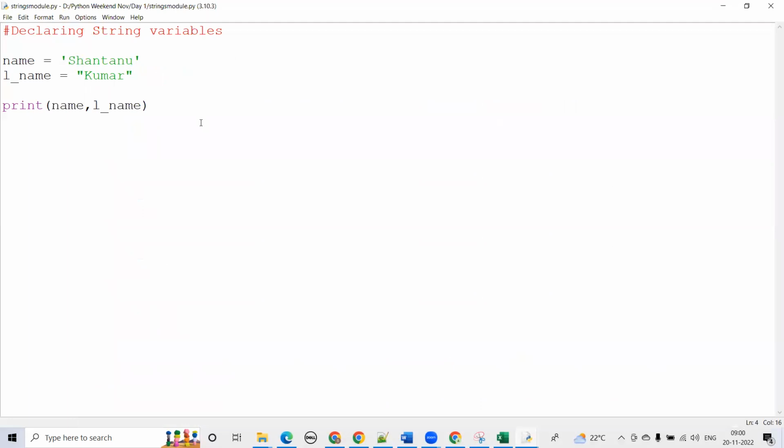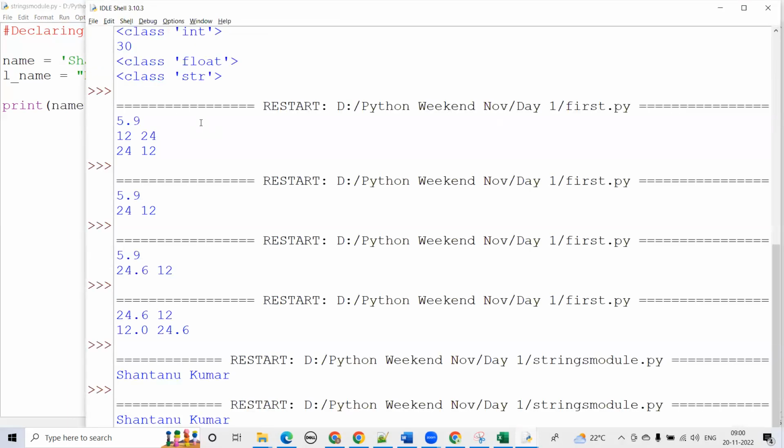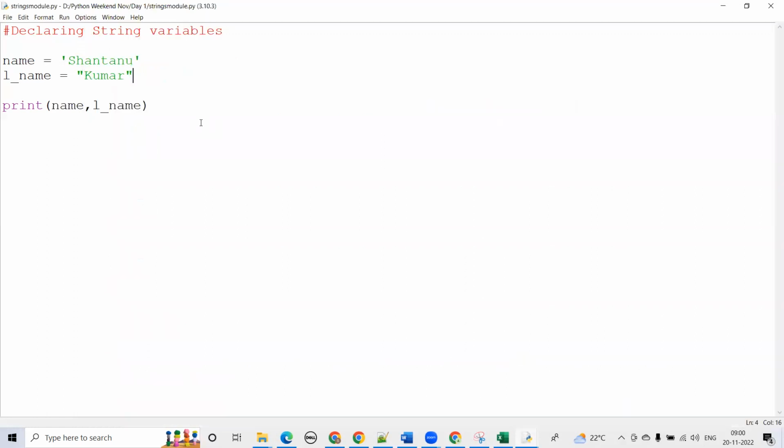Sir, why are we seeing a space between Shantanu and Kumar in the output? Correct. We'll come to this, why we are seeing space. But the single quote, double quote, this is clear to everyone? If we write name as Shantanu in double quotes, again the output will be same, right? Same only.